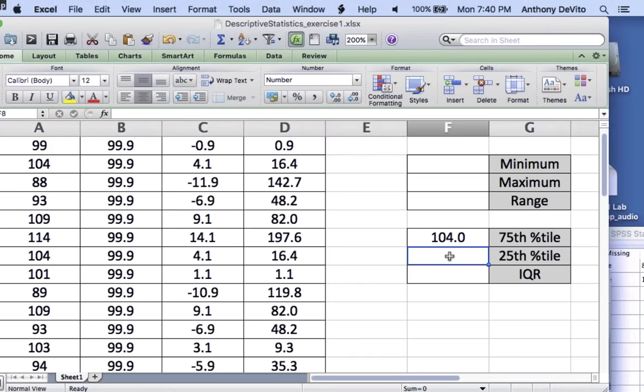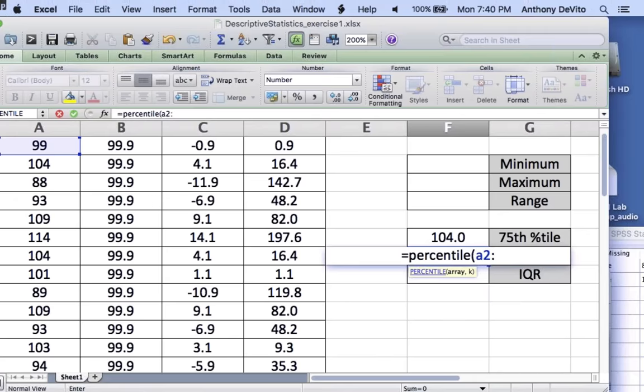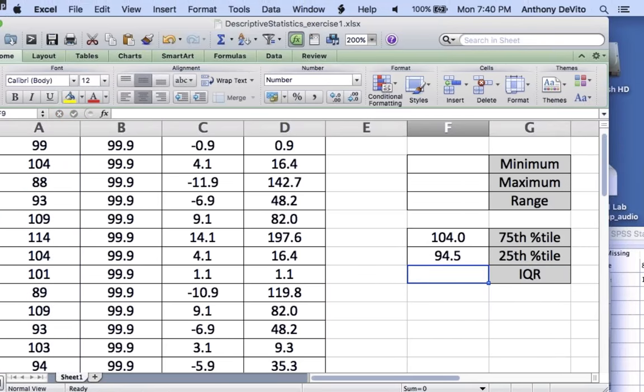What about the 25th percentile? I do the same thing. A2 colon A18. Was it 18? A19. A19 comma 0.25 for the 25th percentile. And hit enter. Actually, it didn't come out to a whole number that time.